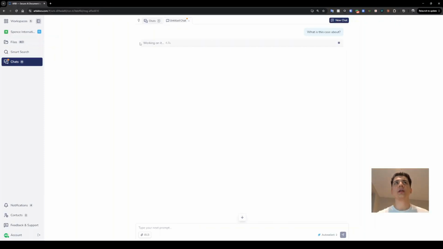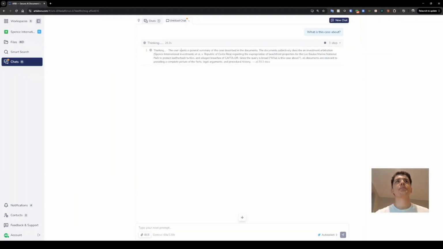First you see that it's working on it. So it's basically planning what it should do next, what kind of model to pick, what is the context it has in terms of chat history, and also all the documents in your workspace. So let's wait a bit. Now you can see that it's thinking, so it understands the user's intention, and it's now planning what next steps it will take.